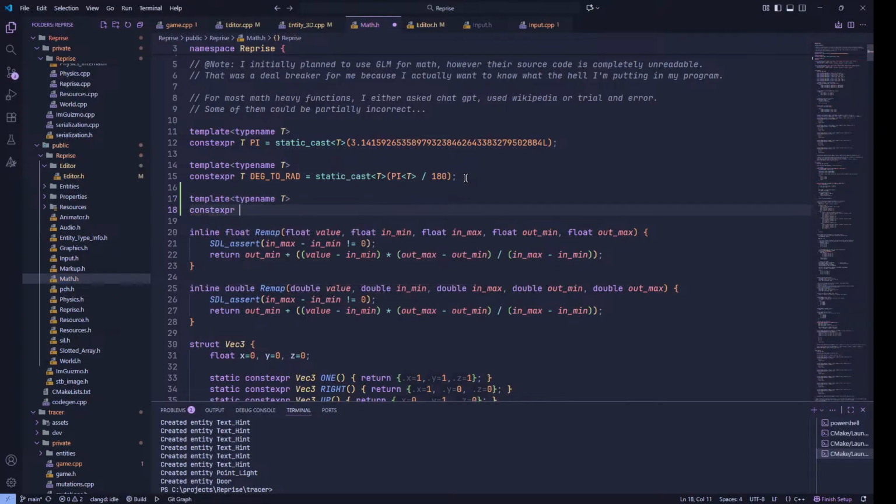I don't even know if I have to make this templated. I probably don't, but I don't care about changing this now for everything else as well. So, whatever, I don't care.